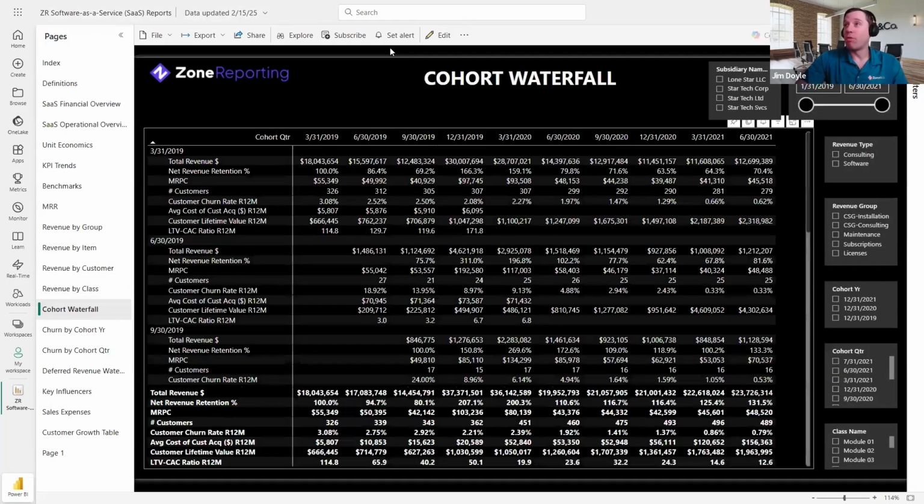Here we have a cohort waterfall. This allows us to look at our groups of customers. So here are our quarterly cohorts, and we can see how they're performing on these SaaS KPIs quarter over quarter. This allows you to identify trends across cohorts that may need improvement.